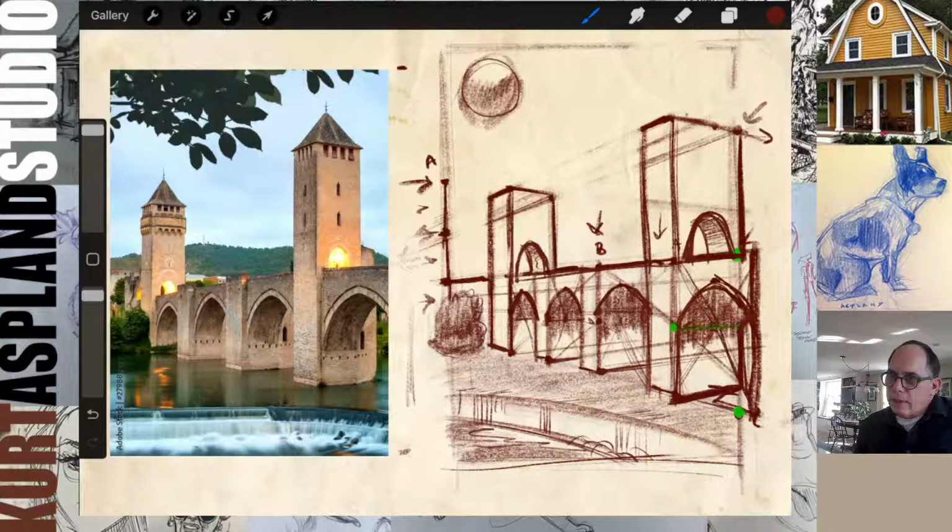And to make this look like water, I want to get some type of reflection here. So I'm just going to kind of lightly put some straight lines going straight down. Look at that. Just by doing that, you'll get a sense of reflection in the water.